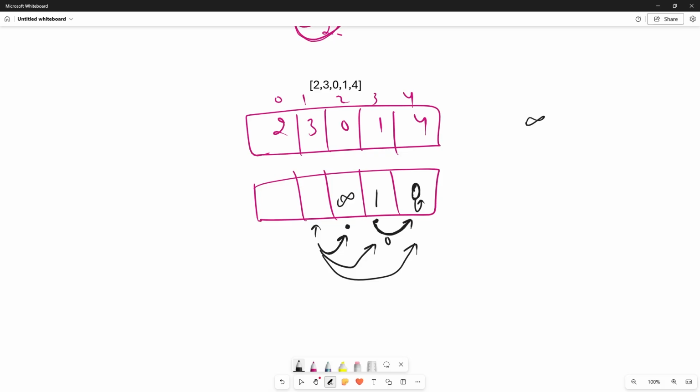So it asks the next position, how many jumps you took? It says infinity. It asks this position, it says that I took only one jump, and this says I took only 0 jumps. So minimum jumps taken at index 1 is 0 plus 1, that is 1.